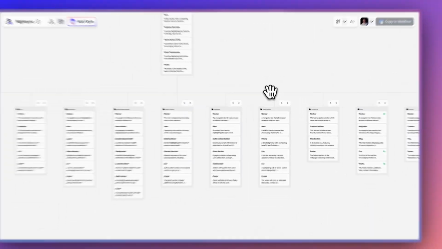And that's it. You just created an entire website structure using Modulify's AI. Now you're ready for the next step. Convert your sitemap into wireframes. And let's bring your website idea to life.